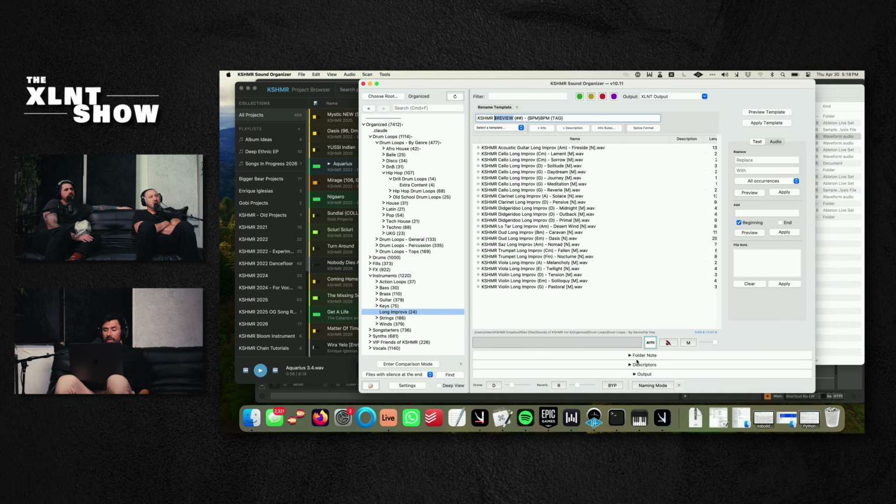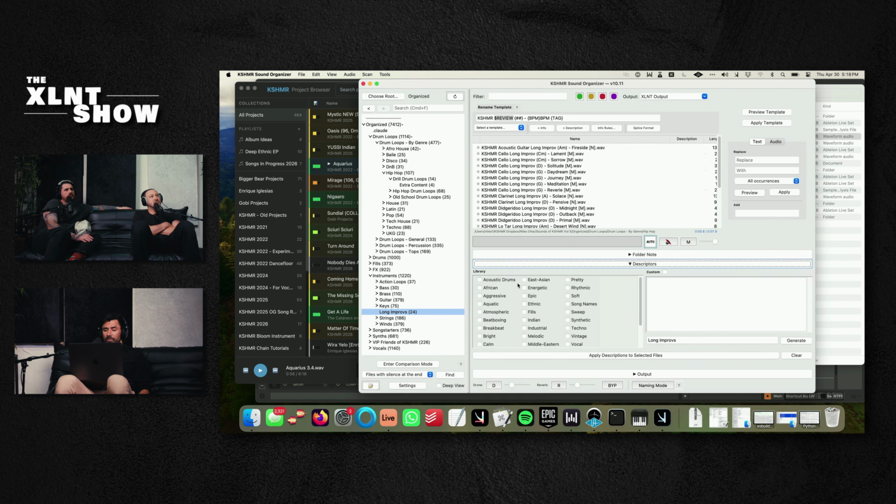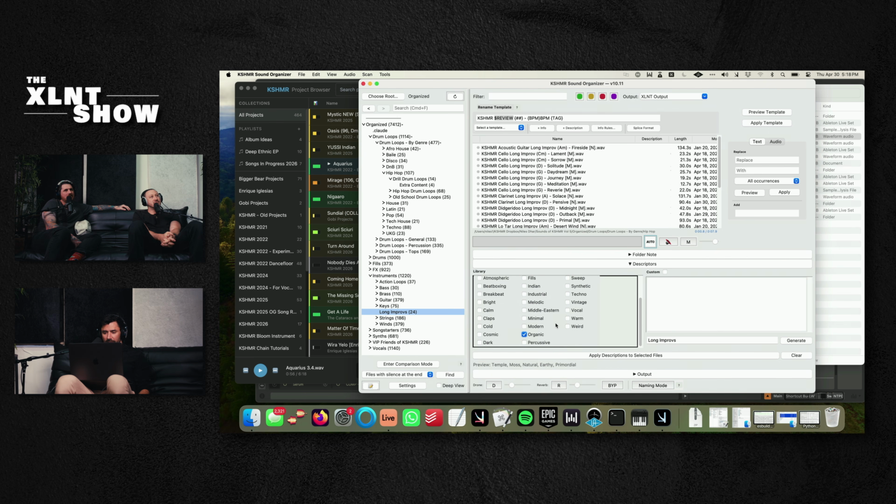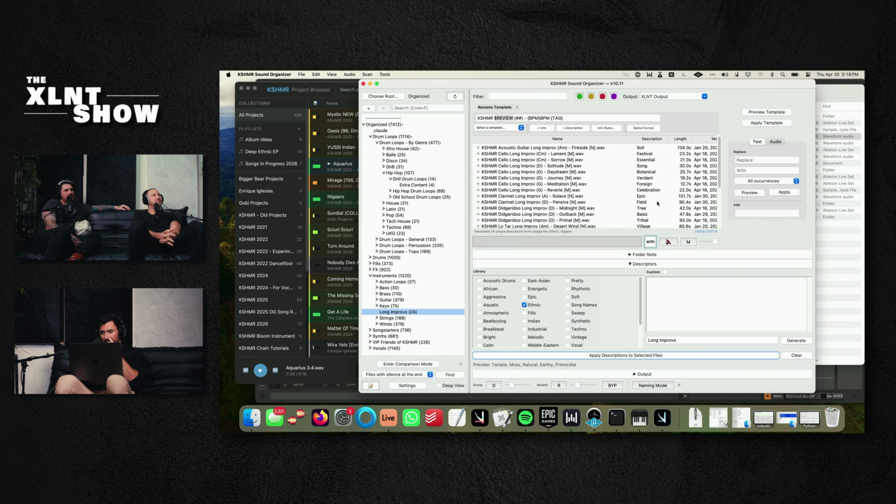We came up with this. This is an AI that has a bunch of descriptive names. And oh man, that's all of them. Yeah, and let's say I pick, okay, for cello, I'll just pick like ethnic and maybe organic, and then I'll just hit apply descriptions, and then they'll appear here in a little temporary slot. And then if I don't like that one, I can hit left and right and come up with a better one for it. Oh, that's great.